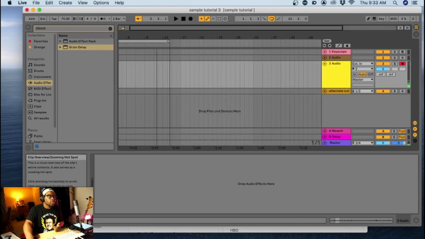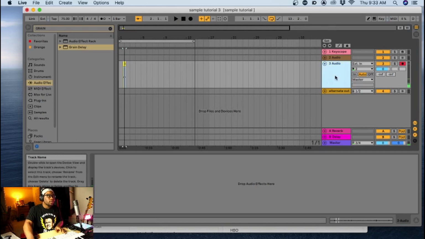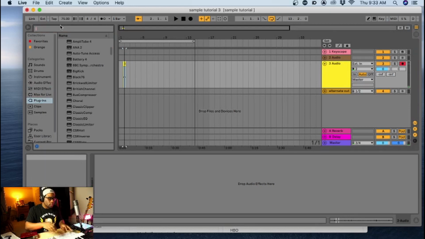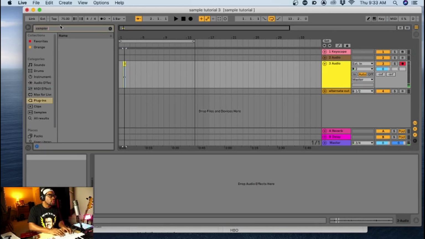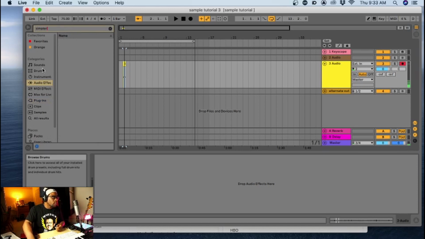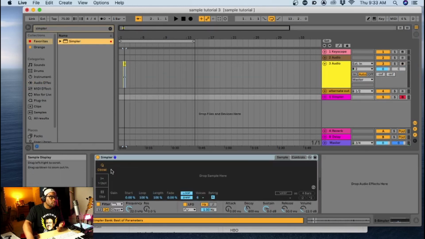So the first thing I want to do here, now that I have my sample, is load up Ableton Simpler. It's a sampler in Ableton, and they have another sampler called the Sampler, so it's confusing as fuck. But I'm going to use the Simpler to manipulate all the samples today. Logic has a new sampler as well that's probably just as good as this. I just feel like this is more intuitive for me.